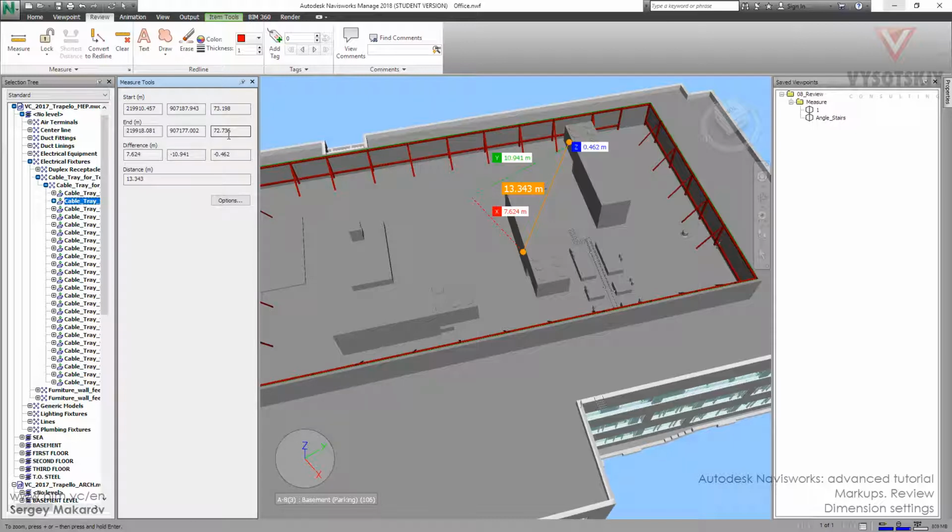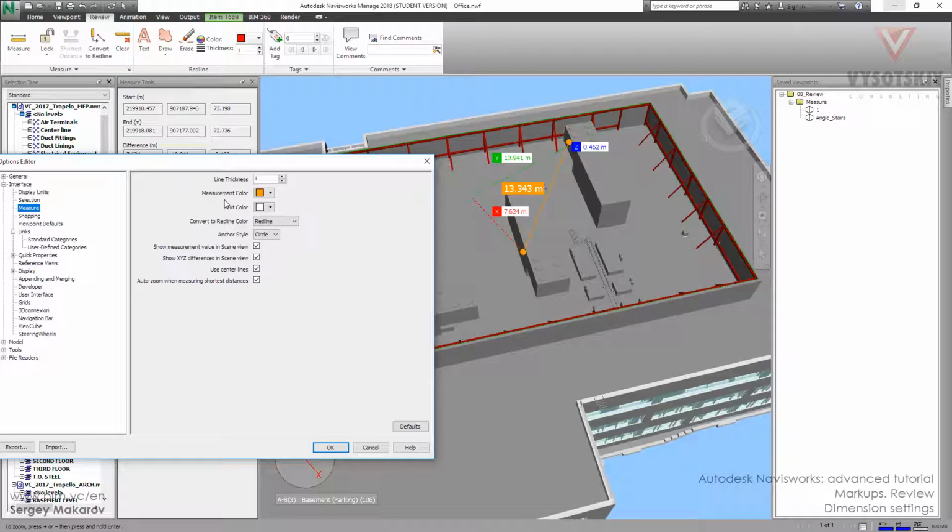And you can set the appearance of all the things. Let's press options. And now we can change the line thickness, it's obvious. Then we can change the measurement color to another one. For example, this one. The color of the text, if we need it. The style of the ends, but I prefer the circles.